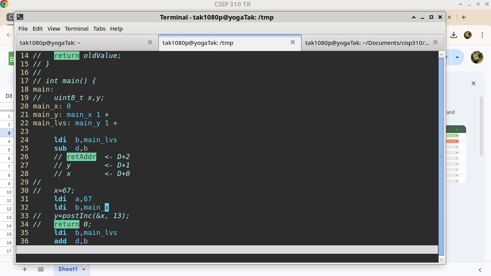Okay. Are you understanding why we are subtracting the stack pointer by 2? Okay. So why 2? What is the 2 representing? Can the rest of the class answer that question? What is the 2 representing? Why are we subtracting 2, which is main LVS, from the stack pointer? What does LVS stand for?